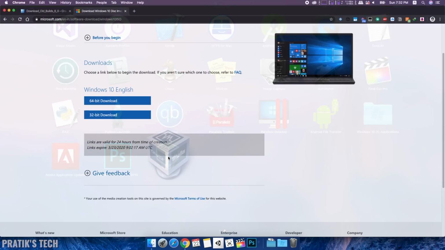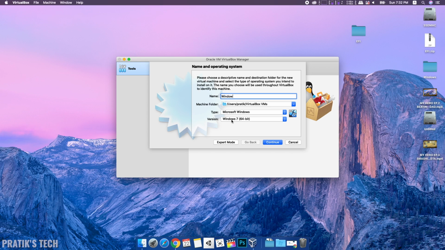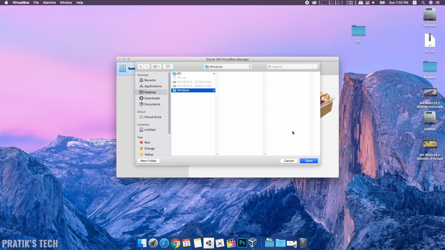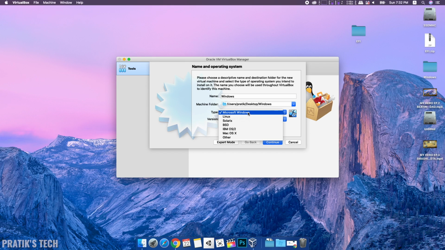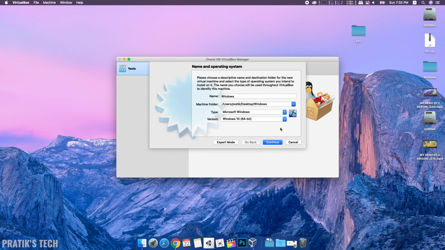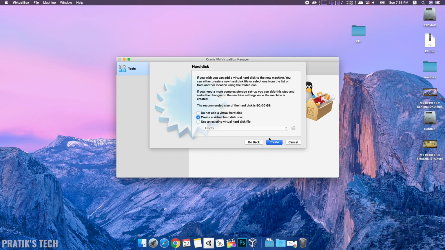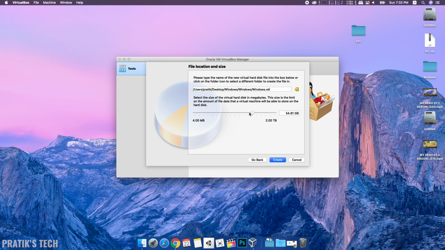Once it's done, install VirtualBox and open it. Click on New, name it whatever you want, select the folder where you want to save the VM. Set the type to Microsoft Windows and the version to Windows 10 64-bit. Set the RAM to whatever you want and create a virtual disk image. Set it to be dynamic and set the size to at least 20 gigs and hit Create.